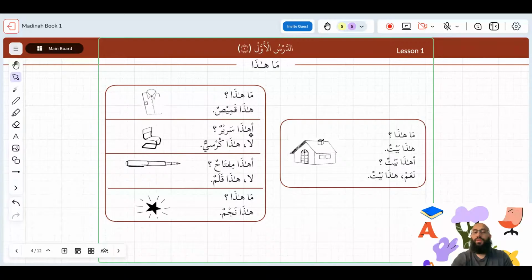So over here it says ma hada, and it says hada qamisun. This is a shirt. Then it says ahada sarirun. So you look at this, you say ahada sarirun. What do you guys think? Na'am or la? Okay. Ahada sarirun. So sarir we know means a bed. So is this a bed? La. Hada kursiyun. No. This is a chair.